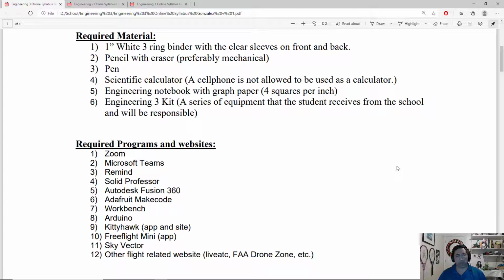The equipment will include a Parrot Mambo drone. It will include a Circuit Playground Express. It will include an Arduino, and then some materials to help you use those pieces of equipment and those computer software, and help you practice and get better with this stuff.